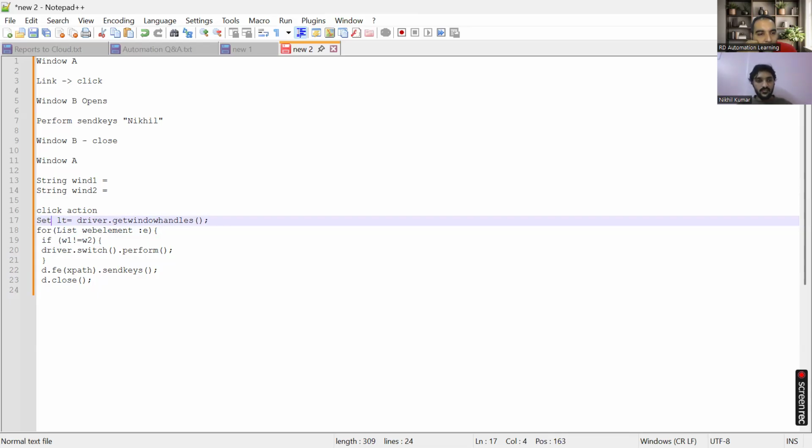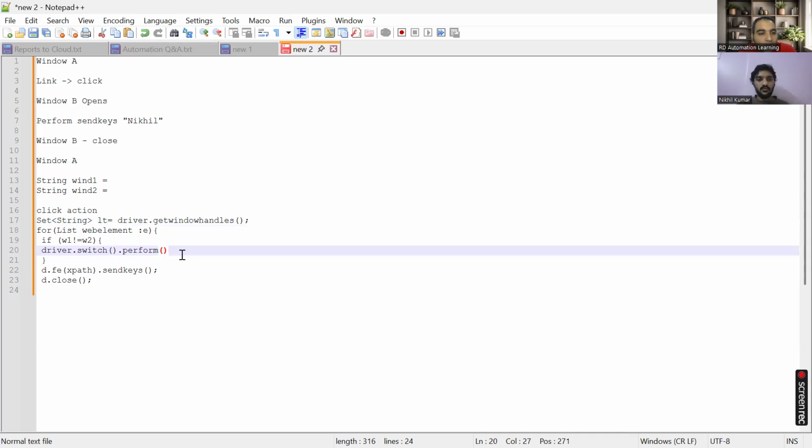Then you have to switch to the child window. In that case, you have written the for each loop correctly, with a String window handle over all window handles, whatever you have. Then you go for an if condition.